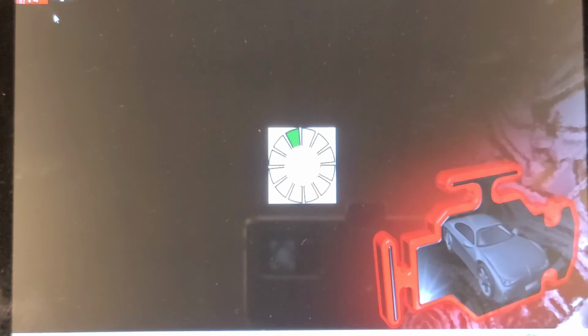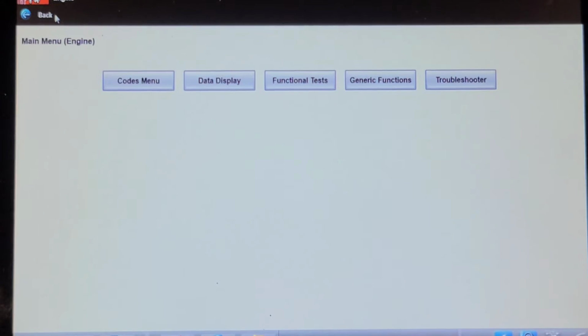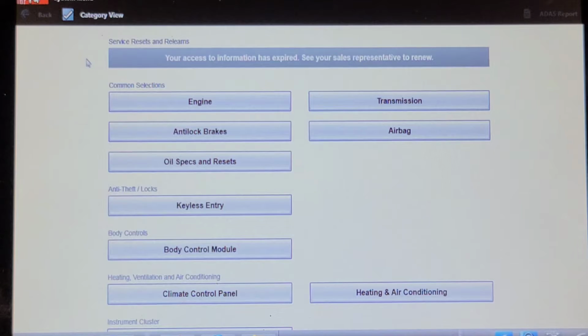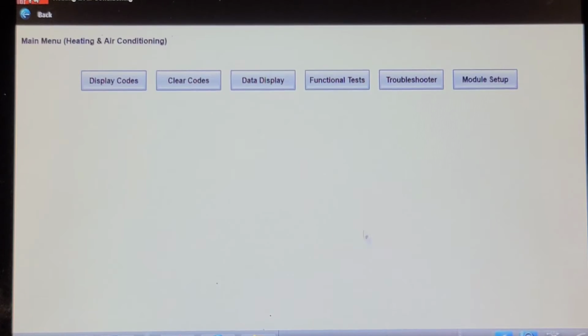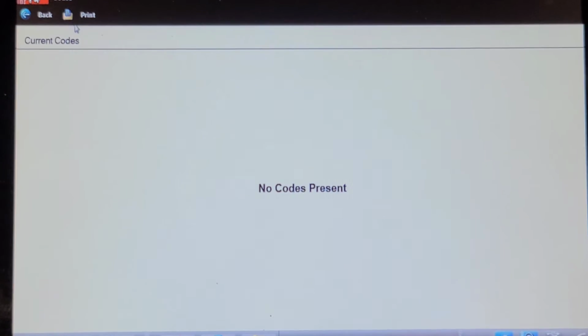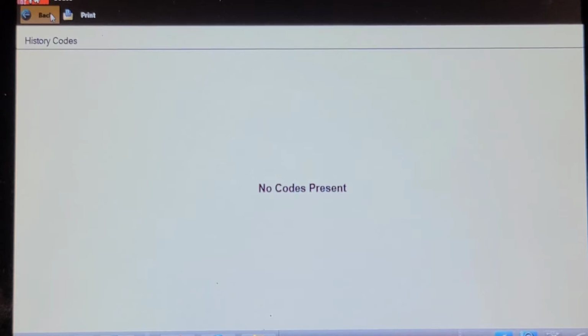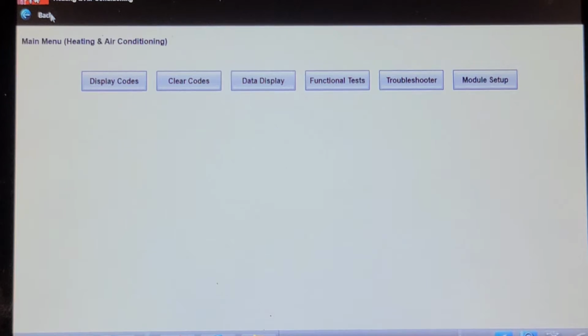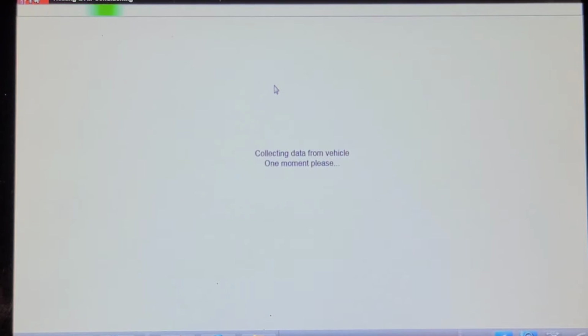Alright, let's look at the HVAC system. That's a secondary issue. Body control, heating and air conditioning. Display codes. Current codes. No current codes. History codes. No history codes. So let's look at data and see if it's commanding the outputs.